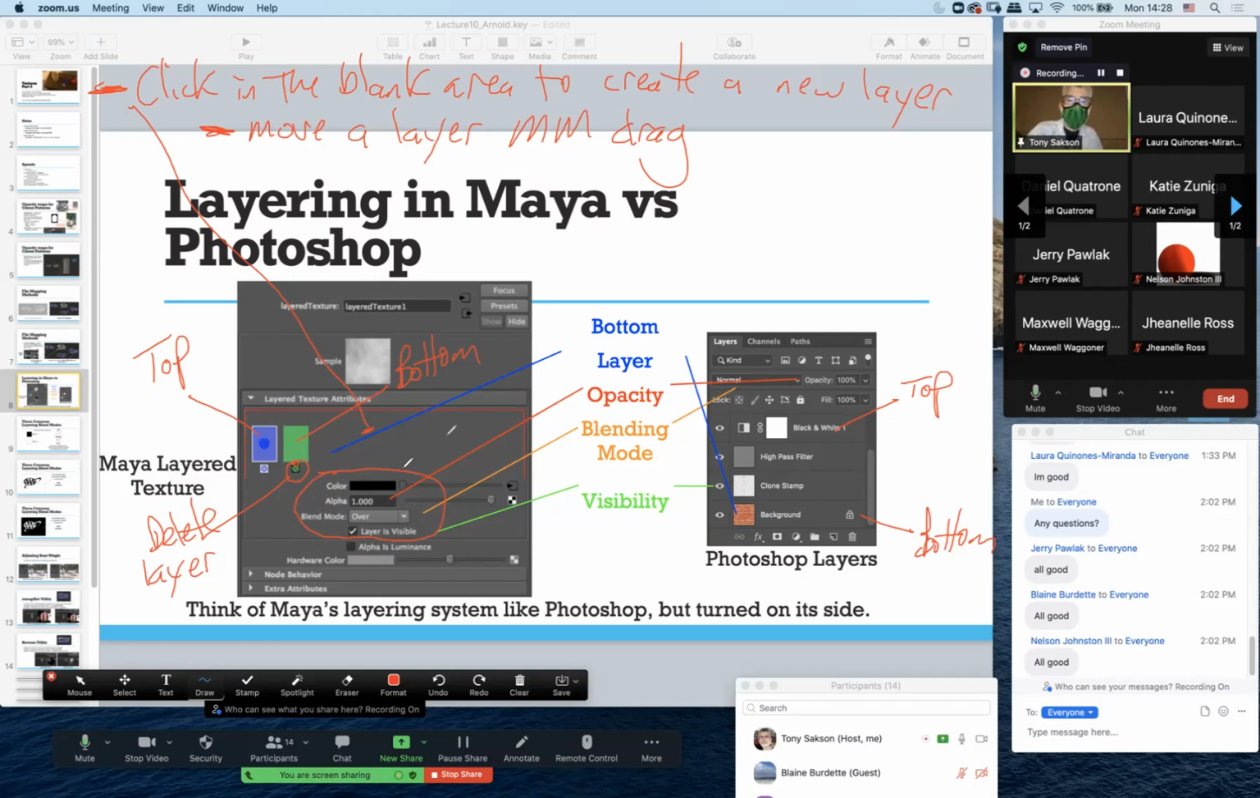The alpha works like opacity in Photoshop. We have a blend mode, which works just like blend mode in Photoshop. And we have a button that says layer invisible, whereas in Photoshop, we get the nice little eye icon.